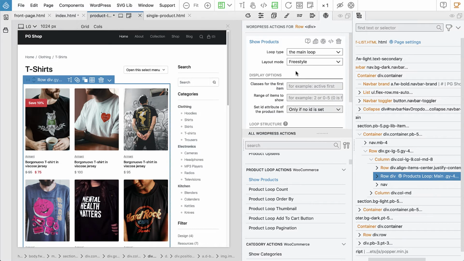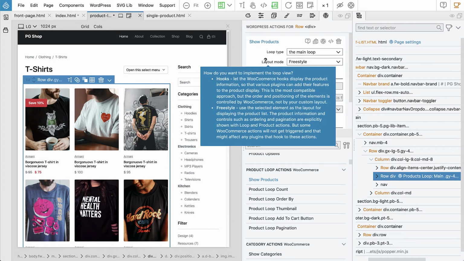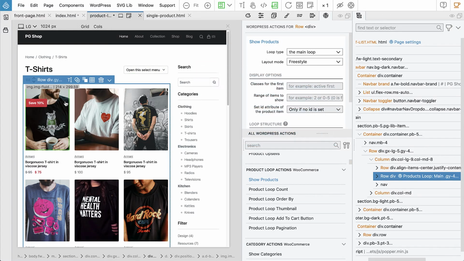And the difference is similar to what we had with single product. So with hooks, we just define the templates, but the actual positioning of elements is controlled by actions and functions hooked to various WooCommerce actions. But so that we get more immediate control over everything, not just how elements look, but also where they are positioned, we will use freestyle mode.